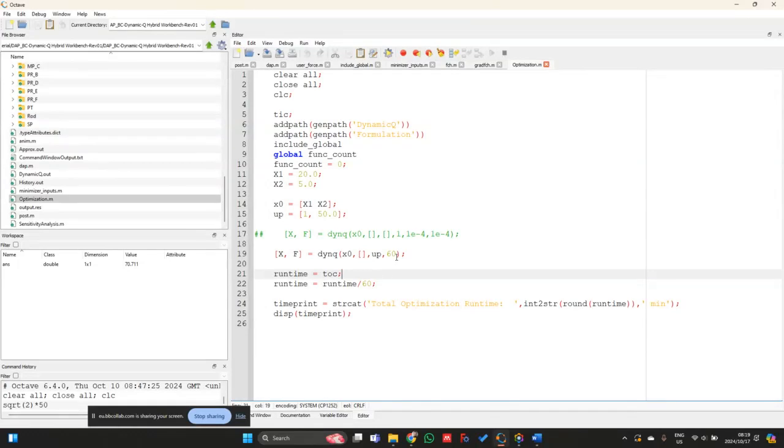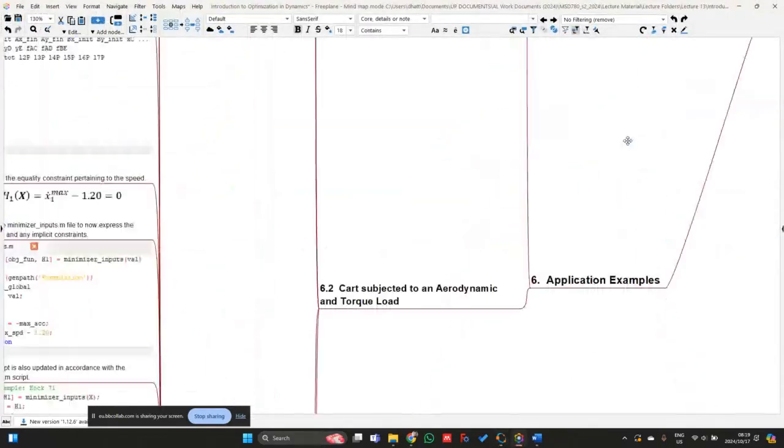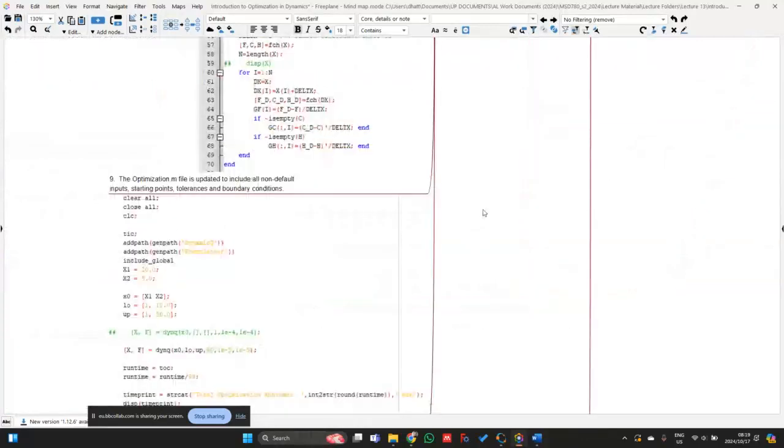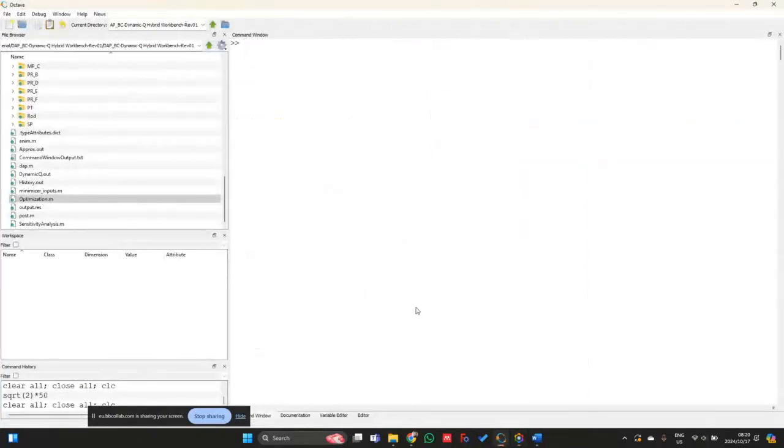Instead, if I'm careful with the selection of my DML, I can reach an optimized solution much quicker. Okay, so in this case, 60 should be appropriate. Now, if I go clear or close all CLC, I just have to make sure that I now updated everything in accordance with the procedure. Okay, so now they say the optimization can simply be executed by running the optimization in the command window. So over here, I'm just going to type optimization.